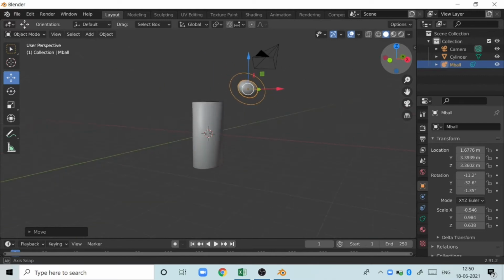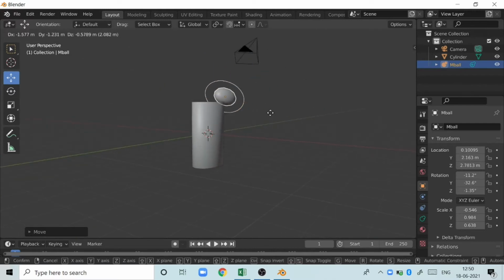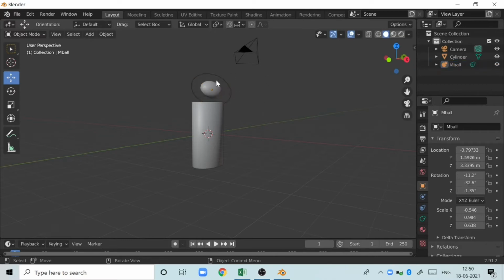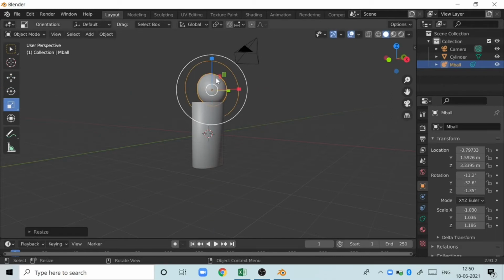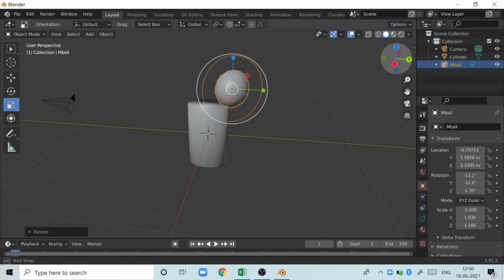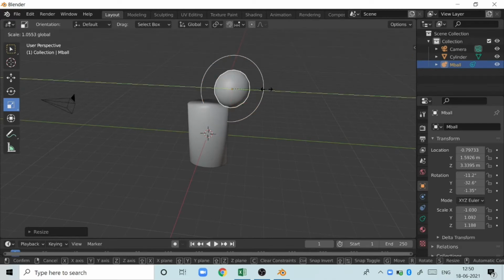Now you can see it's not matching. We'll hit the G key and bring it very near it, so you can see it's not looking very good. Let's do the scale. I made it small for some reason. You all would understand this reason, not right now, but after 5 to 10 minutes.